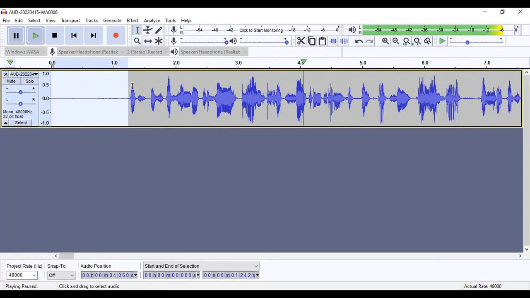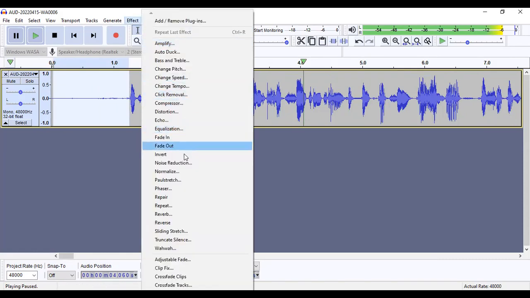The first thing you want to do when you are editing, there are a lot of things you can do, but as a beginner, just follow this process, is reduce noise or remove noise. So you select the place that is blank, where the speaker has not started speaking. Then you go to Effect and you go to Noise Reduction.